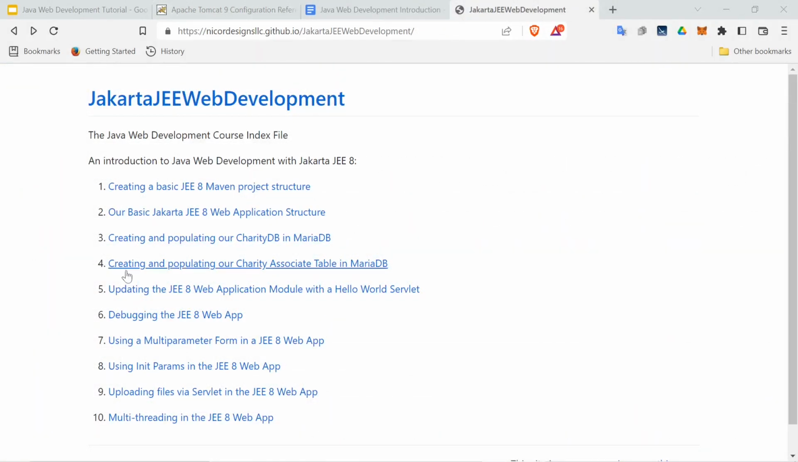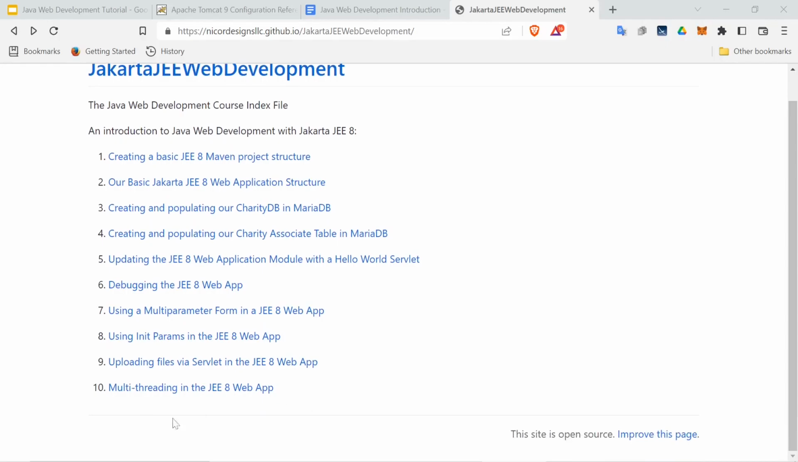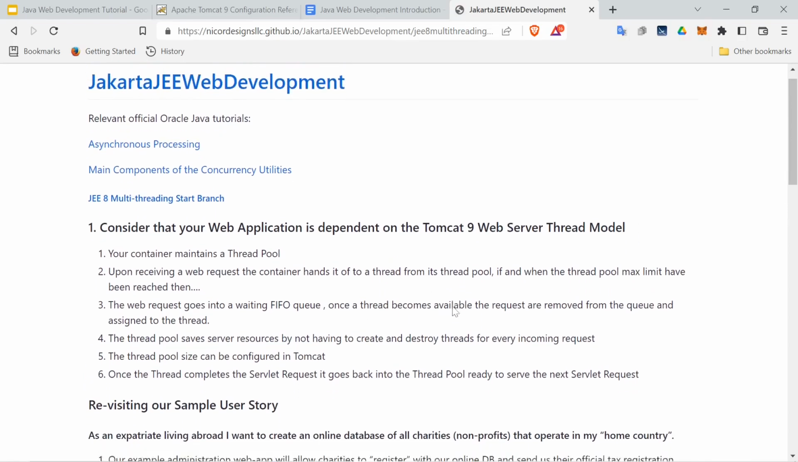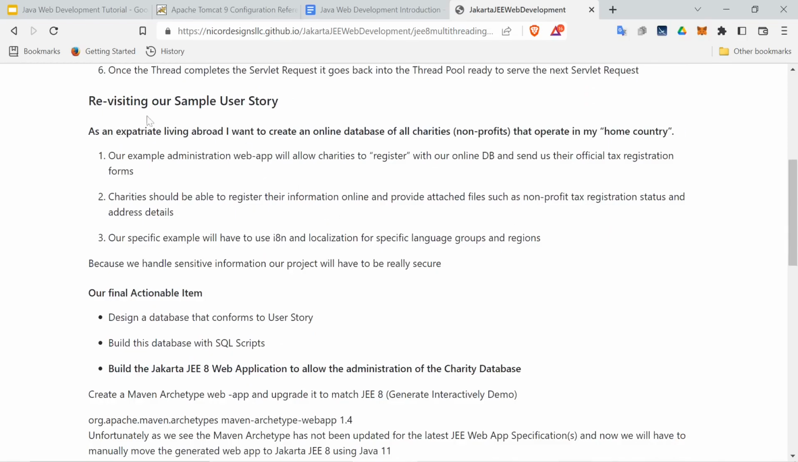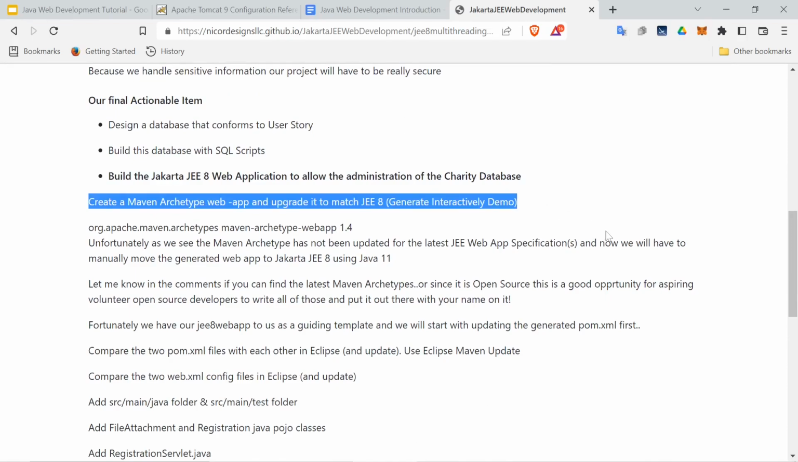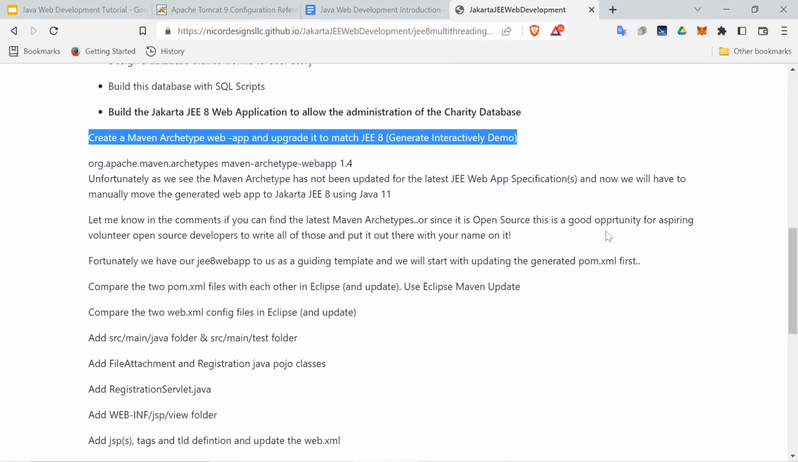And now we are going to our course documentation and to the multi-threading section. And we'll see a recap of what we have just explained, as well as the recap of our sample user story. And right here is where we start going into Eclipse and our code. So we are going to create a Maven archetype web app and upgrade it to match Java Enterprise Edition version 8 using Jakarta.